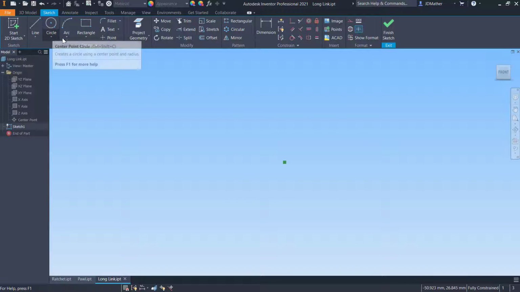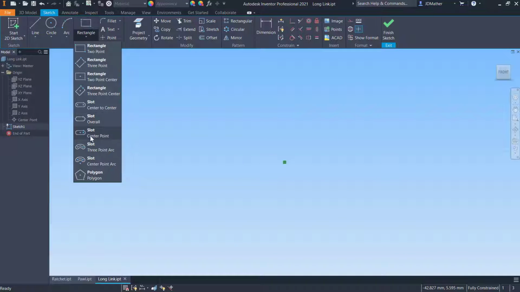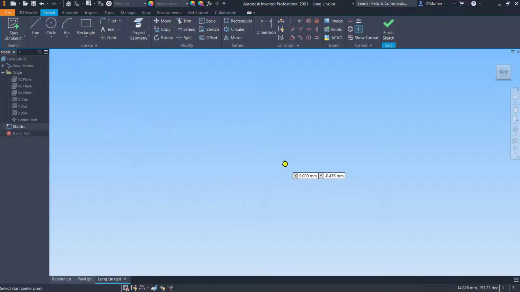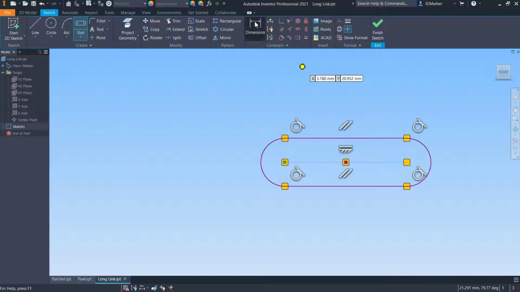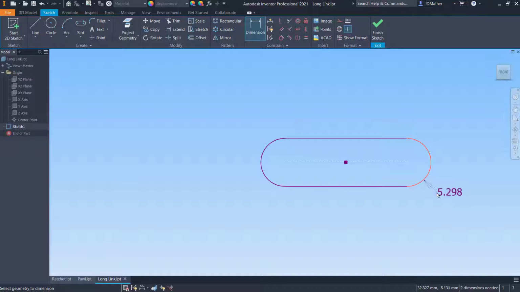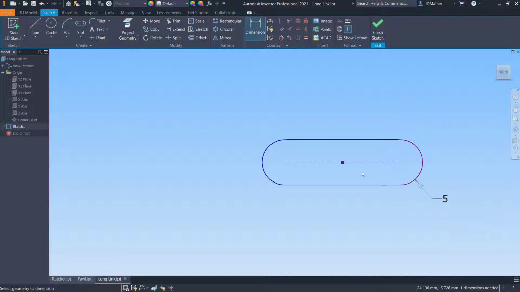I will do a slot. I'm going to do a center to center slot, and I will select the origin. I'll come over about like that. I'll dimension the radius of this arc as 5, and I'll dimension the center to center distance as 50.